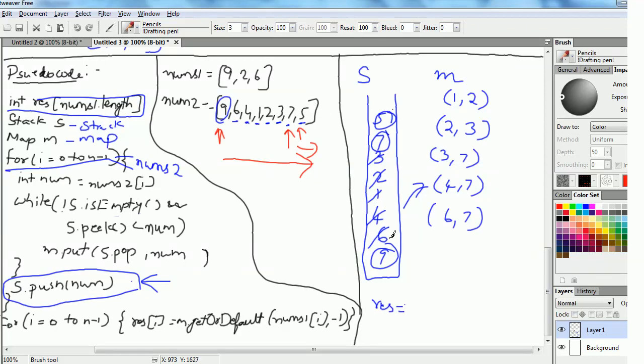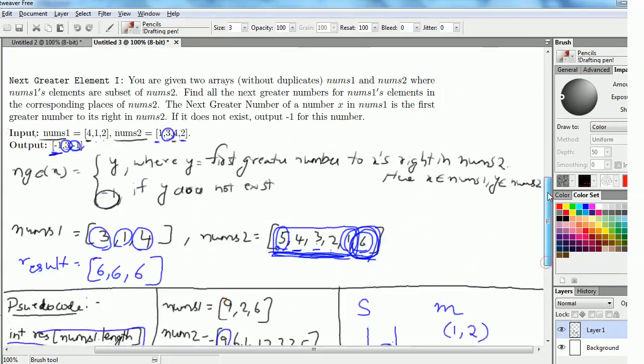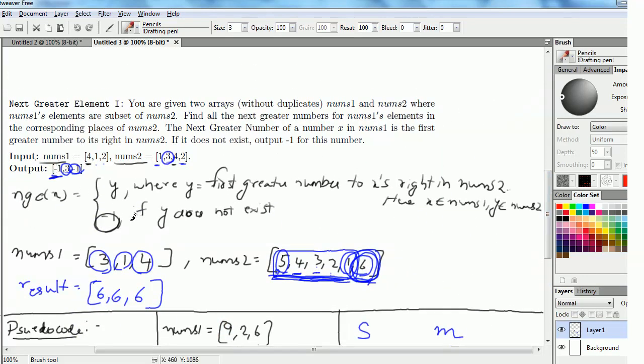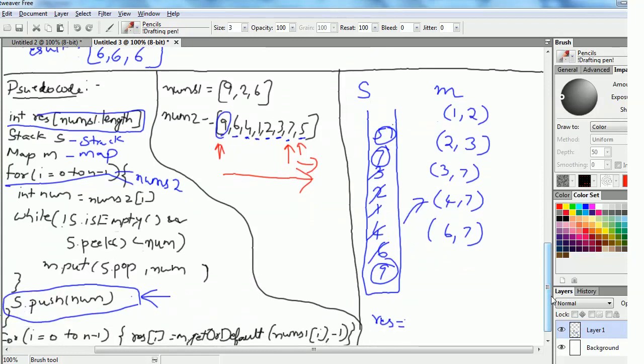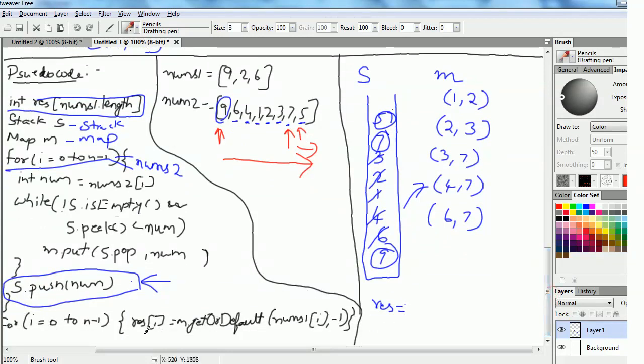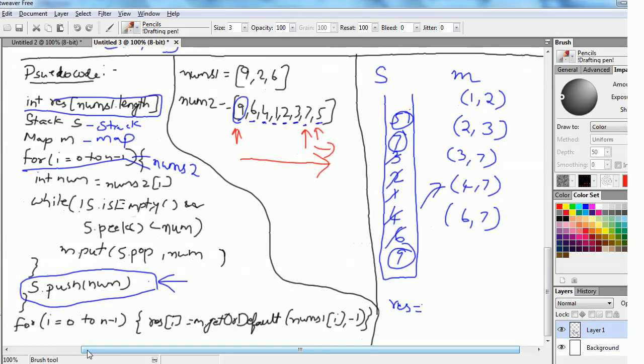So for all these values, like we defined our function here, it should be -1 if y does not exist, right? So y does not exist for these 3 numbers, and we have to return the solution as -1, which we'll be doing in the next for loop. Okay, so for now we are here, we are iterating through nums1. So this is for nums1.